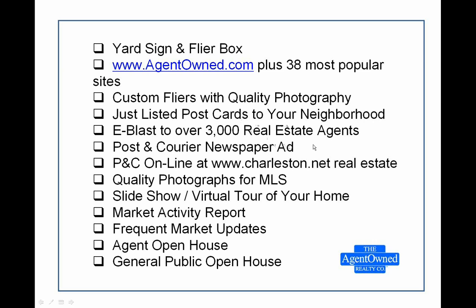I will also run ads in the Post and Courier. With that Post and Courier, it will go on to their website, which is charleston.net, which also goes out to various websites. That's an important marketing tool. I will create quality photographs for the multiple listing service. With that, I'll create a slideshow and/or a virtual tour, and all of that will be loaded on the multiple listing. Each week, I create a marketing activity report.